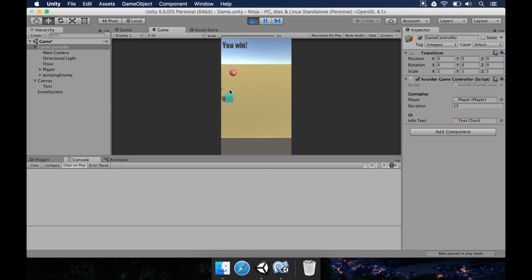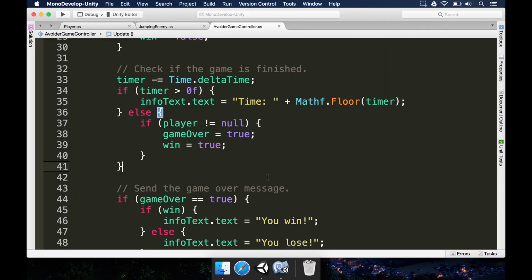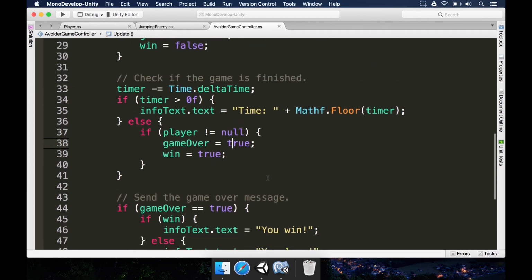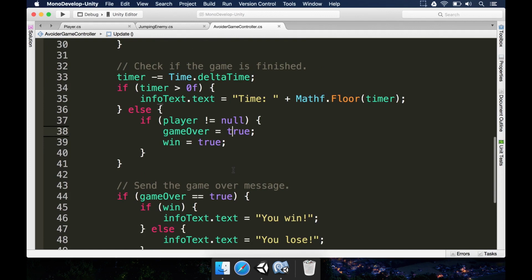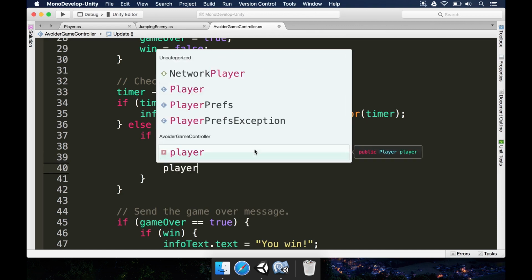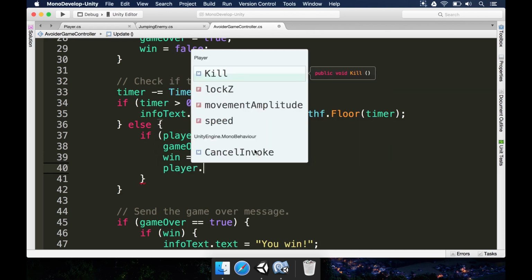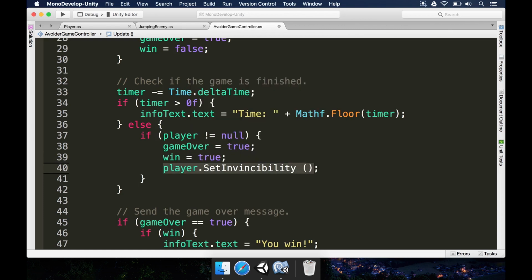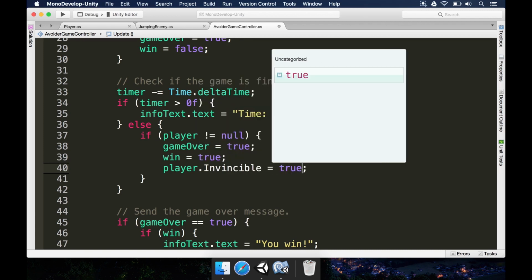However, the sphere can still hit the player and say that we lost the game. That's a bit unfair. Okay, so what we're going to do here is, if we win the game, we need to set the player to be invincible. Okay, so here where we set win equals true, we're going to type player dot, then we can type SetInvincibility. Okay, or we can type this player.invincible equals true.